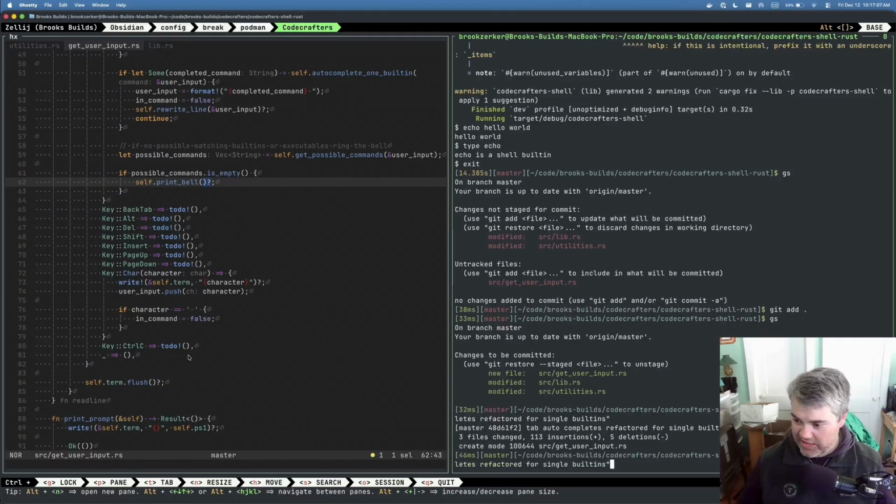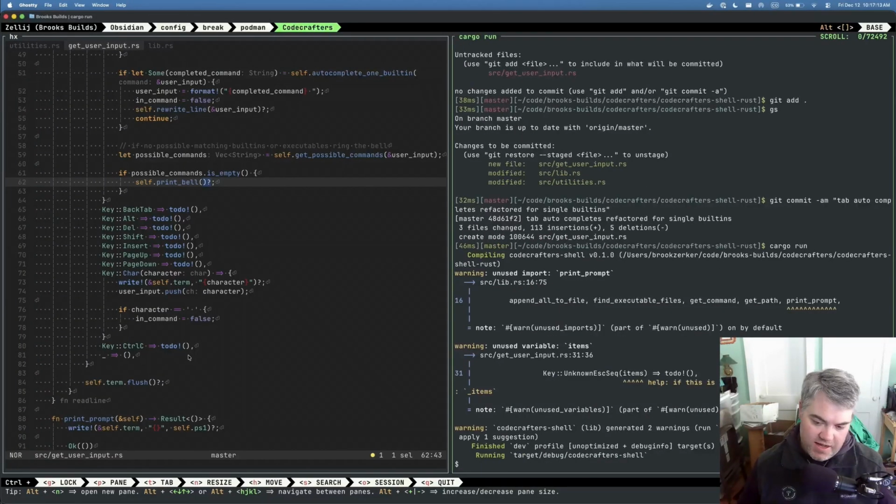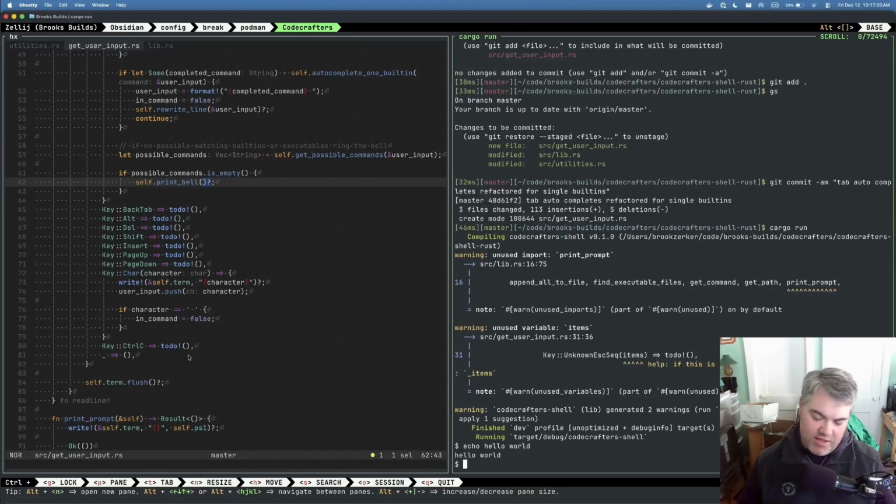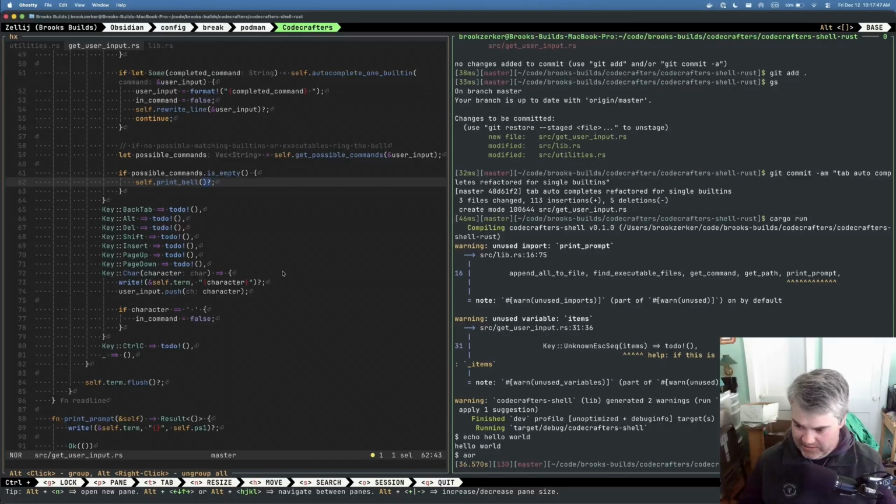Okay, so if we try this again, does it have the REPL yet? I mean, kind of. So I can echo hello world. If I do something that doesn't exist, I got the bell. We get the bell because there are no possible autocompletes there. It's excellent, because if I try to autocomplete something that does exist, it will actually autocomplete that. So that's great, I think that's working.